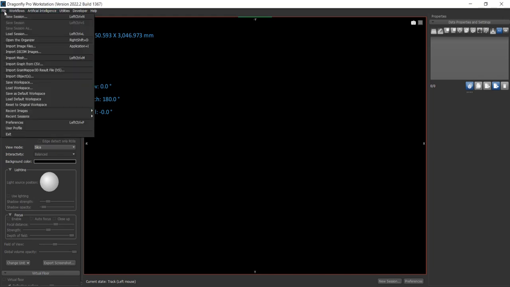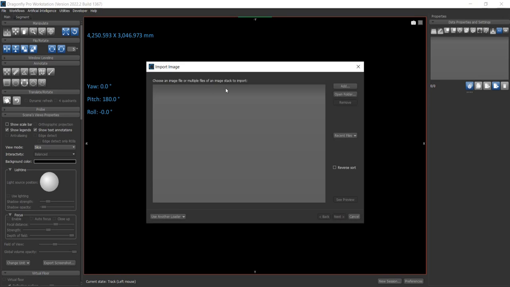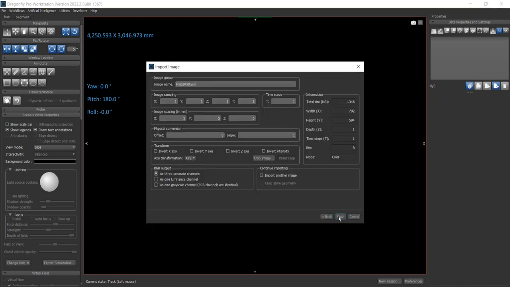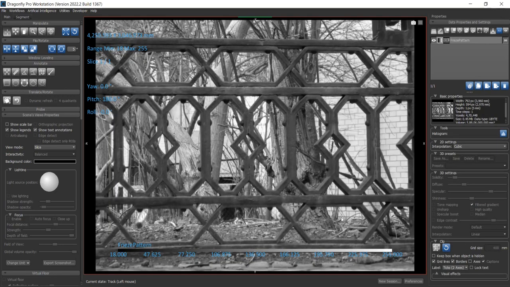First, let me load an image using import image files and then go to add and then choose the image that you wish to have a histogram. So this is one of the public data set data that I'm loading. Then click open and go to next, and then as it is an RGB, I'm going to use convert this to grayscale channel and then click finish, and then make sure your data is selected.